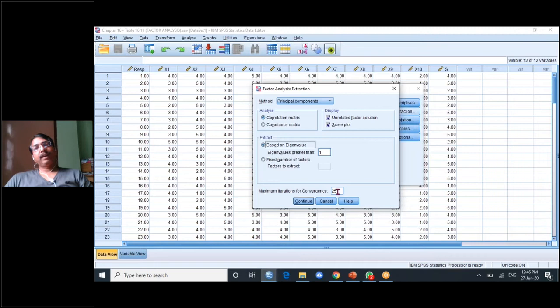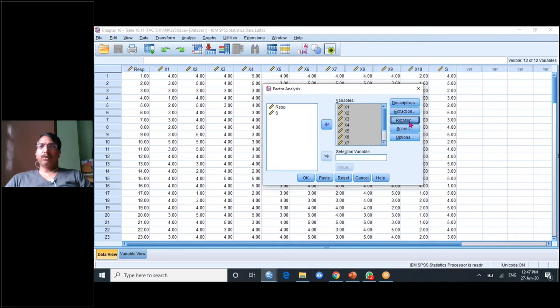In 25 iterations the result should converge, the result should come out. But if it is not possible, you can give a higher value. So I will give a higher value of 250. Now SPSS will run 250 iterations, and in any of those iterations the results will be best. So it is always better to give a higher number for these iterations. By default it is 25, so I have increased it 10 times, making it 250. Click continue. Then click on rotation.